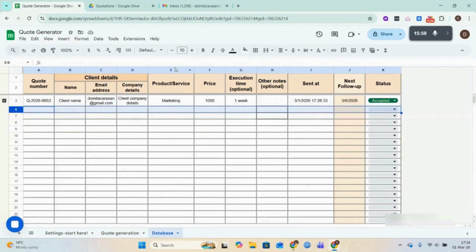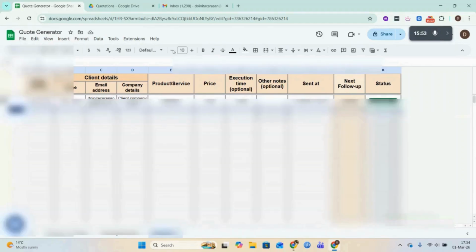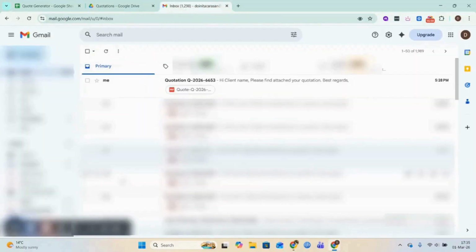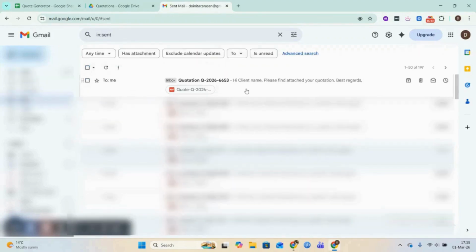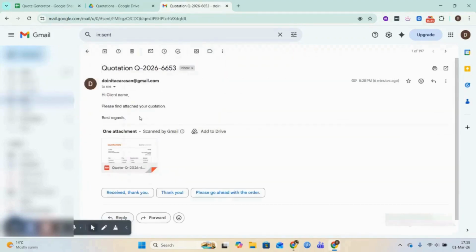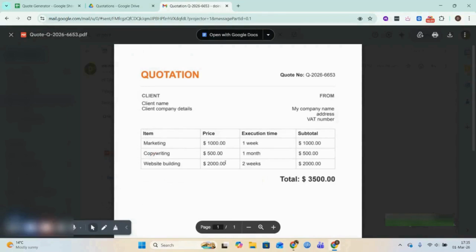And finally, let's look at the email that your client is going to receive. You can find all the emails that were sent from your document in your sent email. And this is how the email will look like. So we have client name, please find attached your quotation. And here we have the PDF attached to the email, just as we built it.